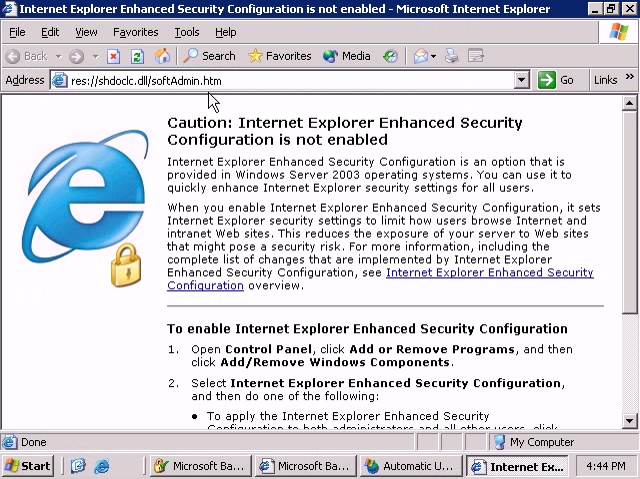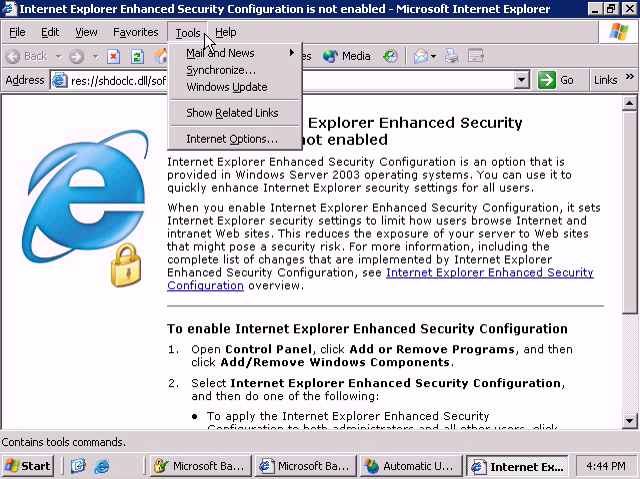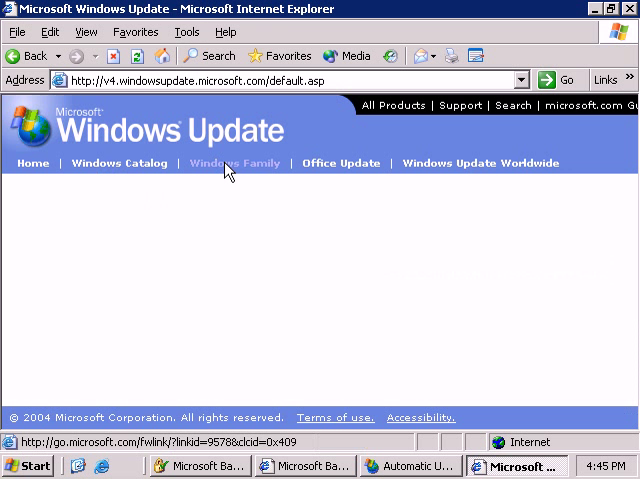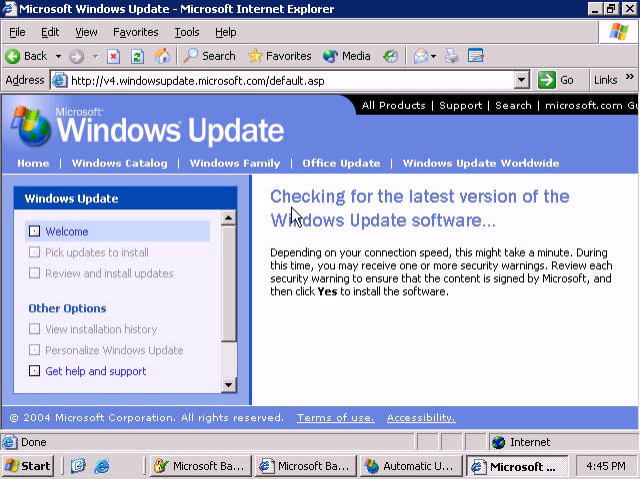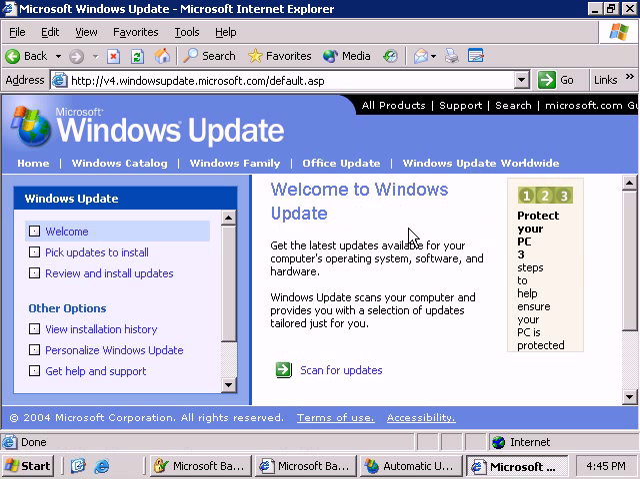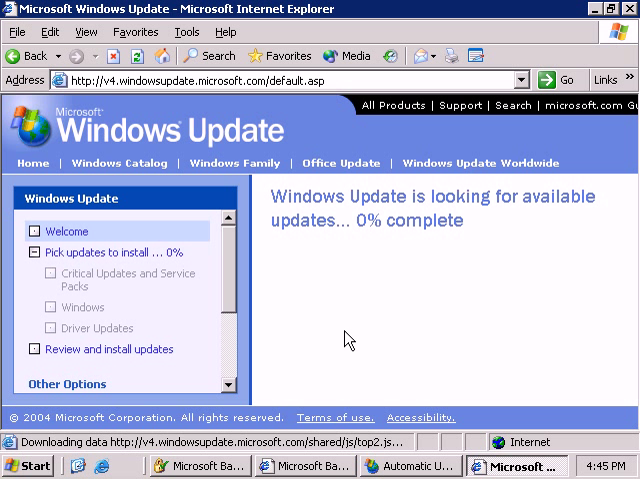So we'll open up Internet Explorer here. Tools, Windows Update. And here's Windows Update. It's checking to see if I have the Windows Update software. And I can now scan for updates. Now, if my theory is correct and the MBSA is correct, I should have 2 critical updates to install, 2 security patches to install.